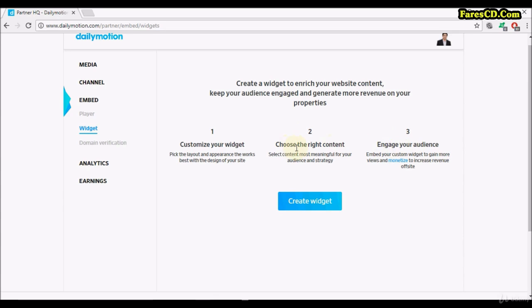So choosing the right content is important, as I mentioned earlier, and that's why we learned how to create a playlist, right? Because we can use the playlist in order to choose the content that we would like to show or have viewers access to on our website. So we are actually controlling the content that will be offered on our website. So let's go ahead and select create widget.